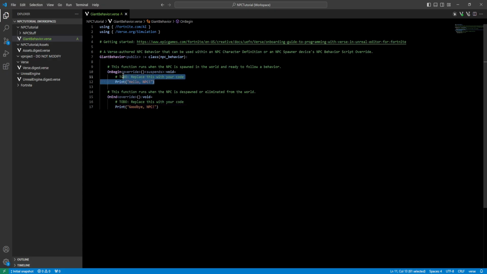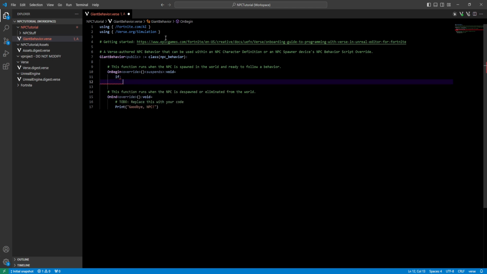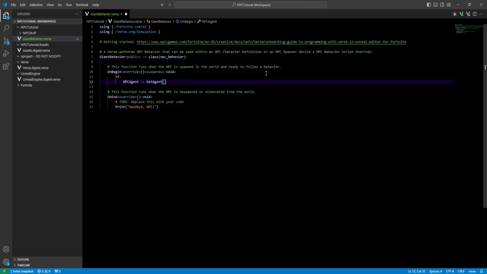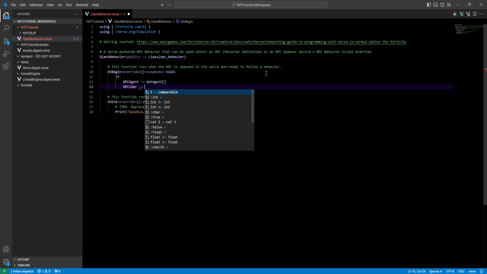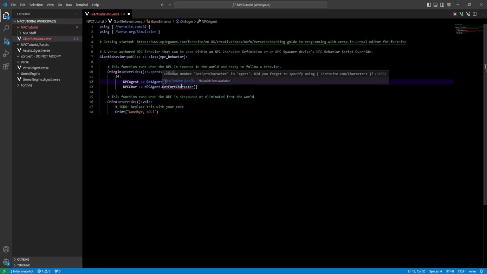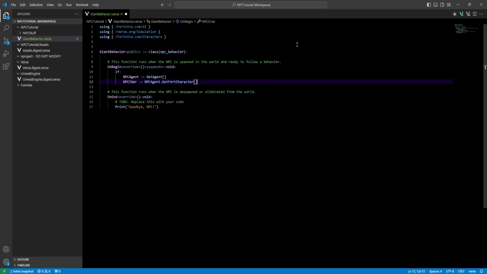Now in this, we first need to go ahead and delete this and make an if statement. Here we'll say that our NPC agent is equal to get agent. This will get the NPC's agent whenever they spawn. And then from this, we're going to get the character. So let's say NPC char is equal to NPC agent get Fort character. And with this, we need to add using characters to the top. You can also just get rid of this stuff because it's in the way.